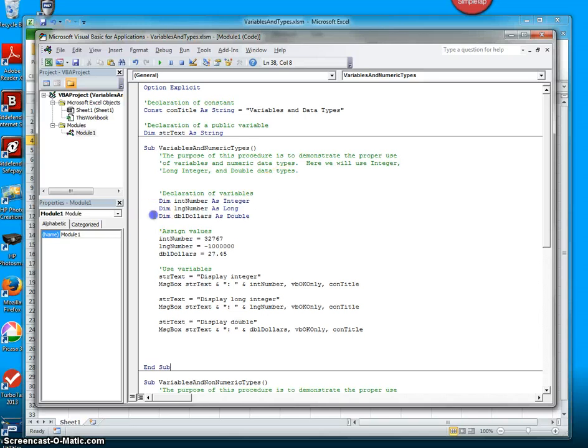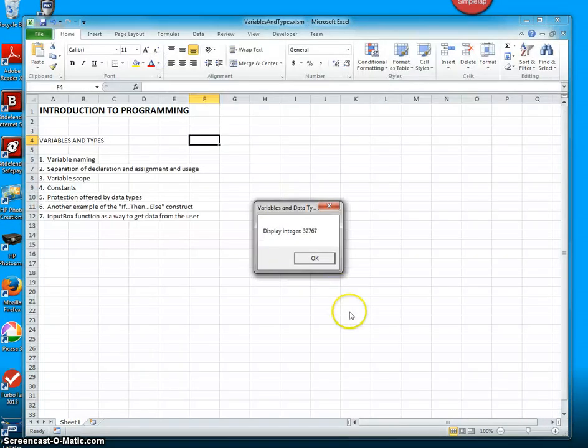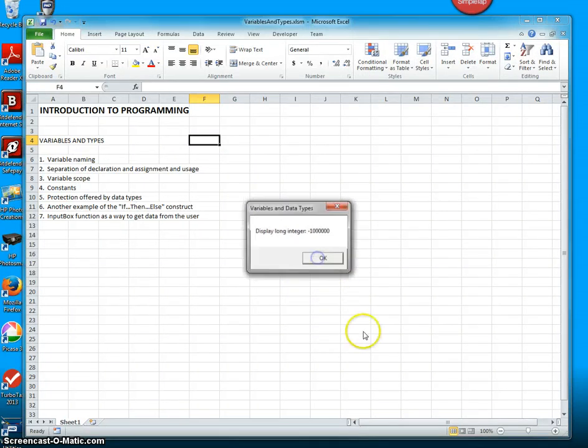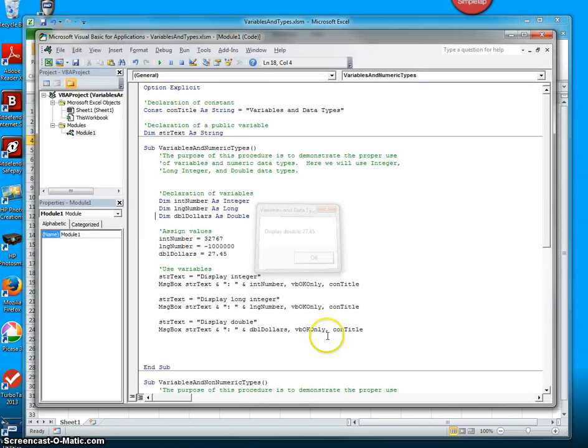Let's see what happens. So we'll click the run button, and okay, so there's message box number 1 with our integer 32,767. There's our long with, I can't remember if that was 10 million or 1 million negative. And there's our double with the decimal places. And we'll click OK, and we're all done. Now let's make some changes.